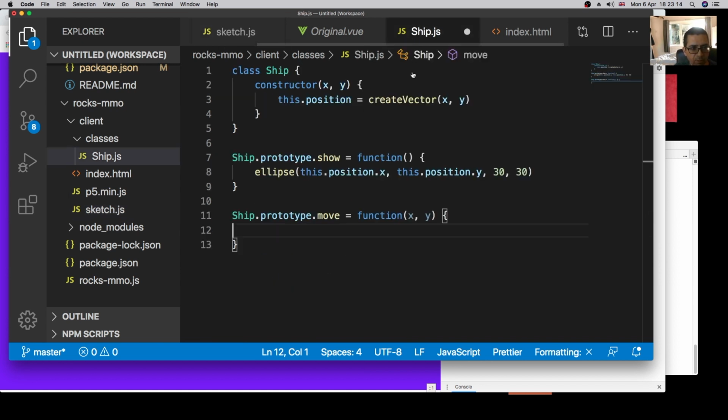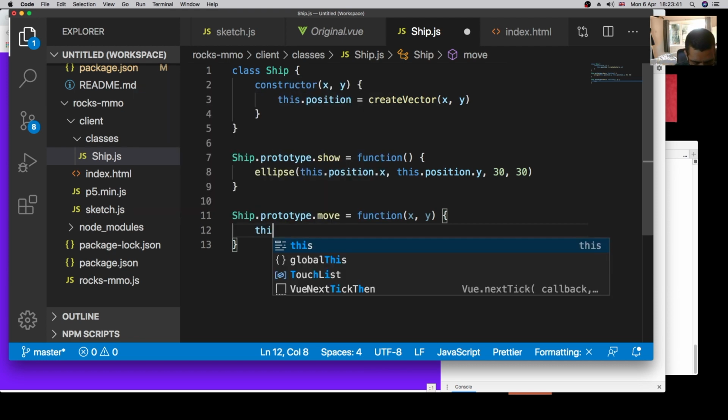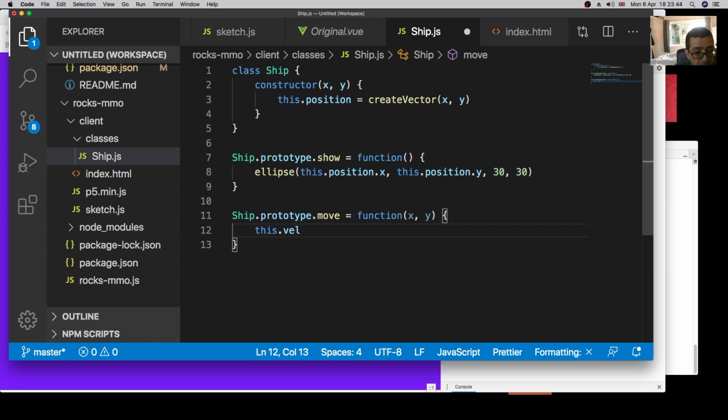So we tell this ship that we are moving in those directions. For now we can set it so that the ship locally works out the distance, but ultimately the server is going to do that for us. But for the purposes of demonstrating this, we'll let our local computer work out how much it's going to move. So let's see, how can we do this? First of all, we can create a velocity equals create vector X and Y.